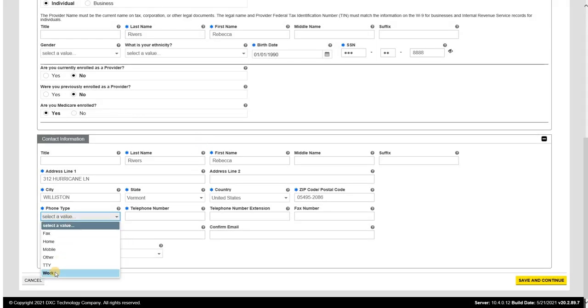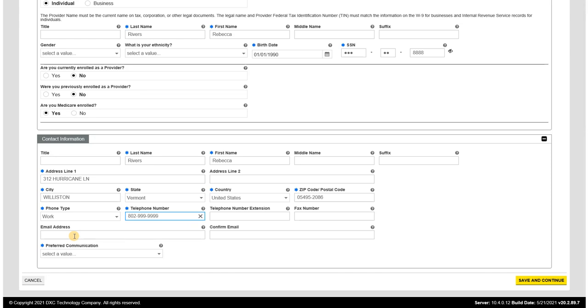Under that, you need to select a phone type and then provide a phone number. And then below that, you'll notice that email address is not asterisked. However, directly below that field is a question for your preferred communication method. You're going to choose from the drop-down box whether you want us to send notifications via email or mail. And I'm going to highly recommend that you choose email here.